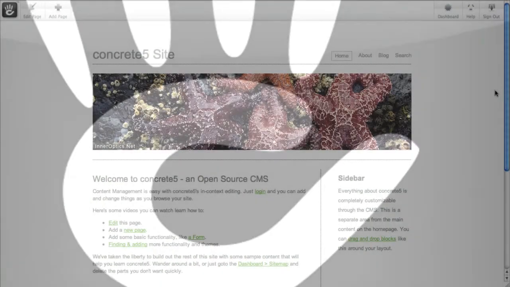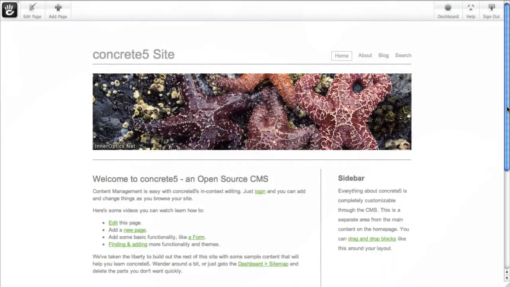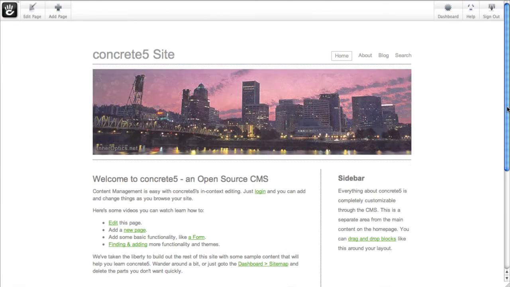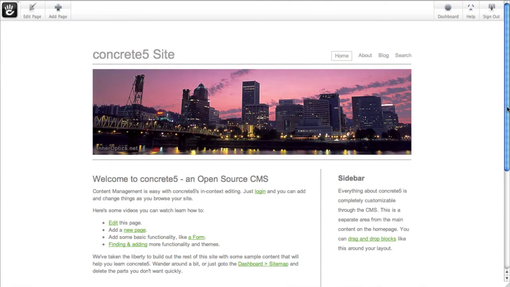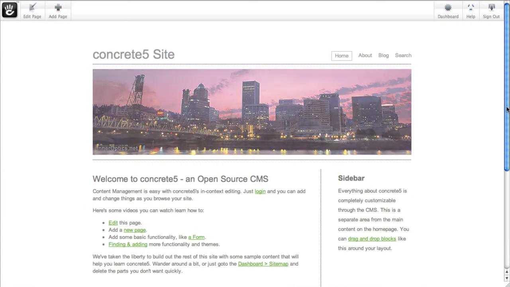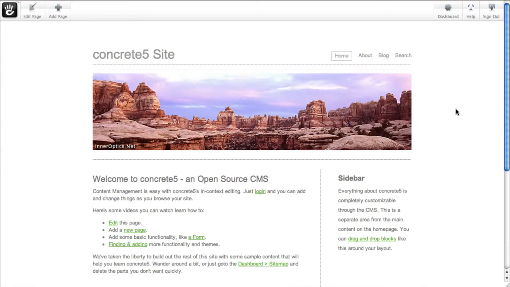Concrete 5 is really easy to use, so a lot of people think it's a great tool for editing simple brochureware websites. And while it is, it's a great framework for building much more complicated enterprise-level applications too. I'm going to show you a little bit about the users, permissions, and registrations model, just to give you a sense as to how easy it is to build anything you want.